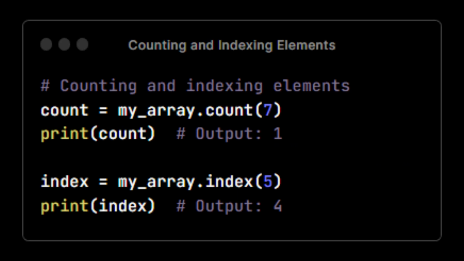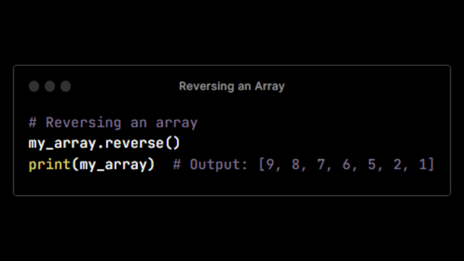Counting and indexing elements. To count the occurrences of a specific element in an array, you can use the count method. To find the index of an element, you can use the index method. Reversing an array. To reverse the order of elements in an array, you can use the reverse method.